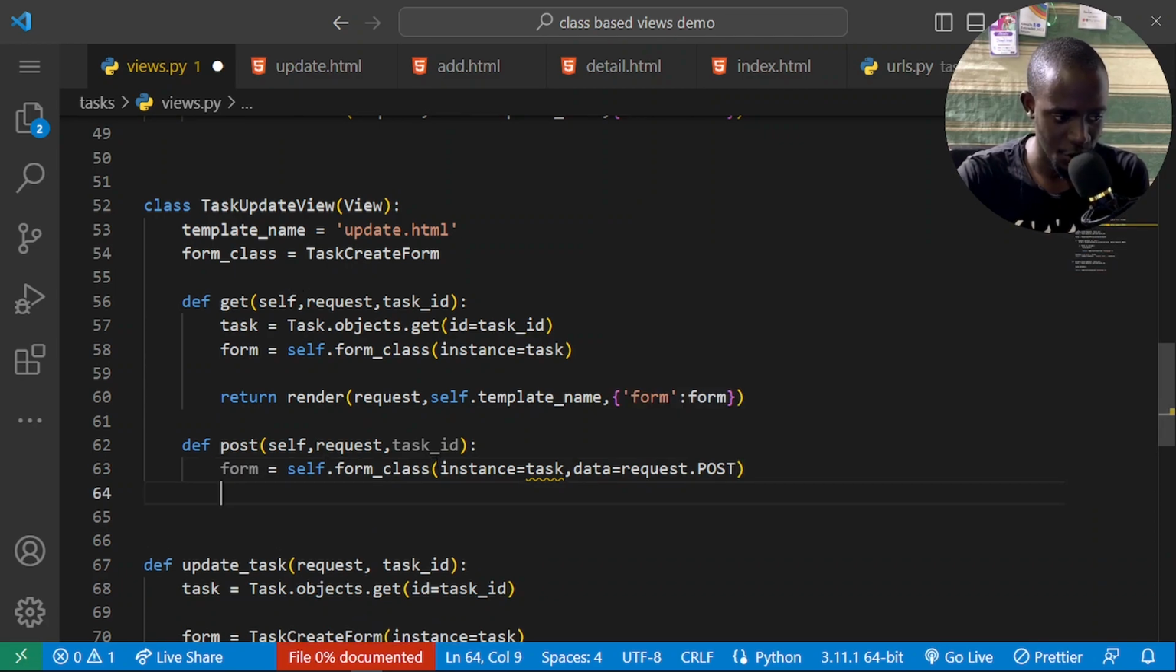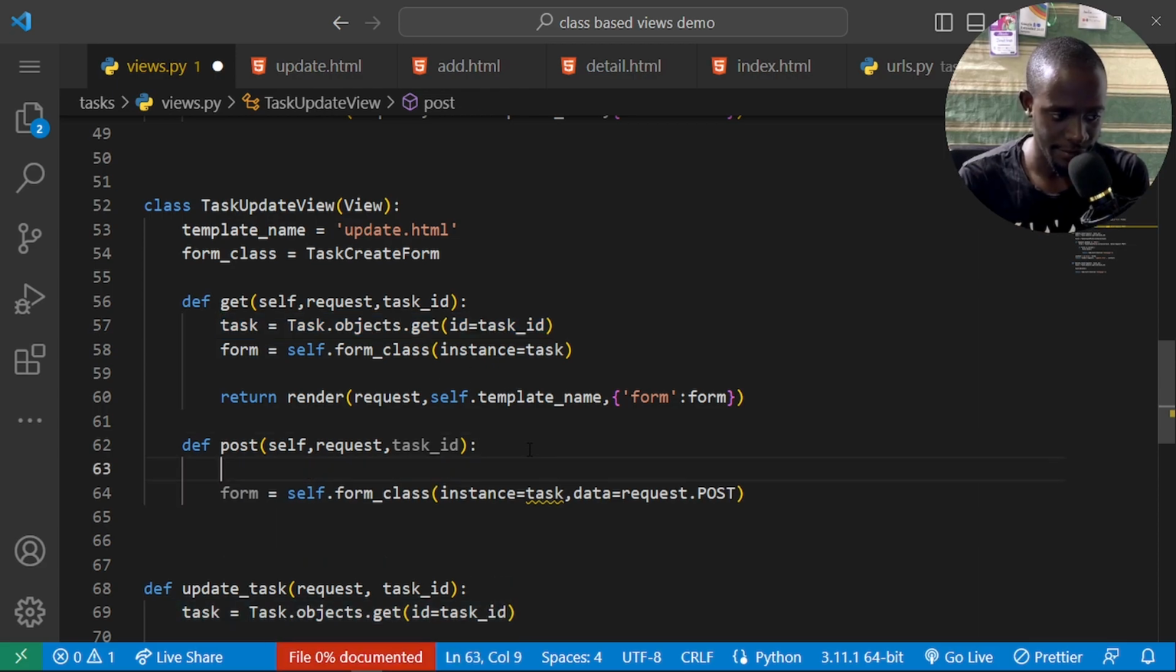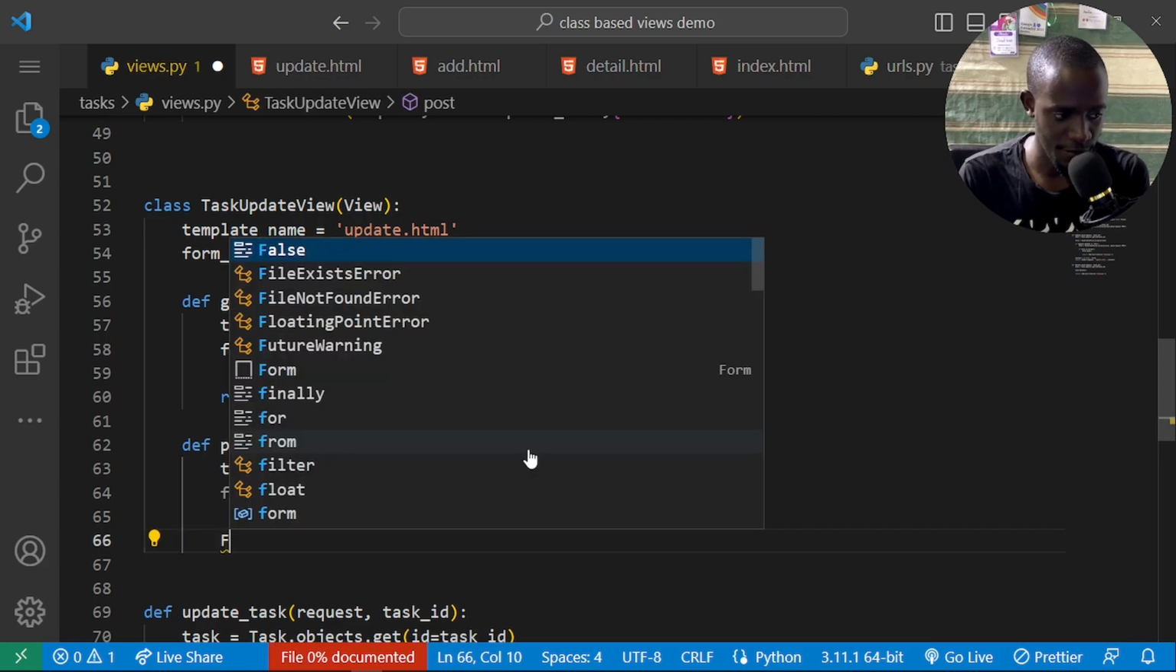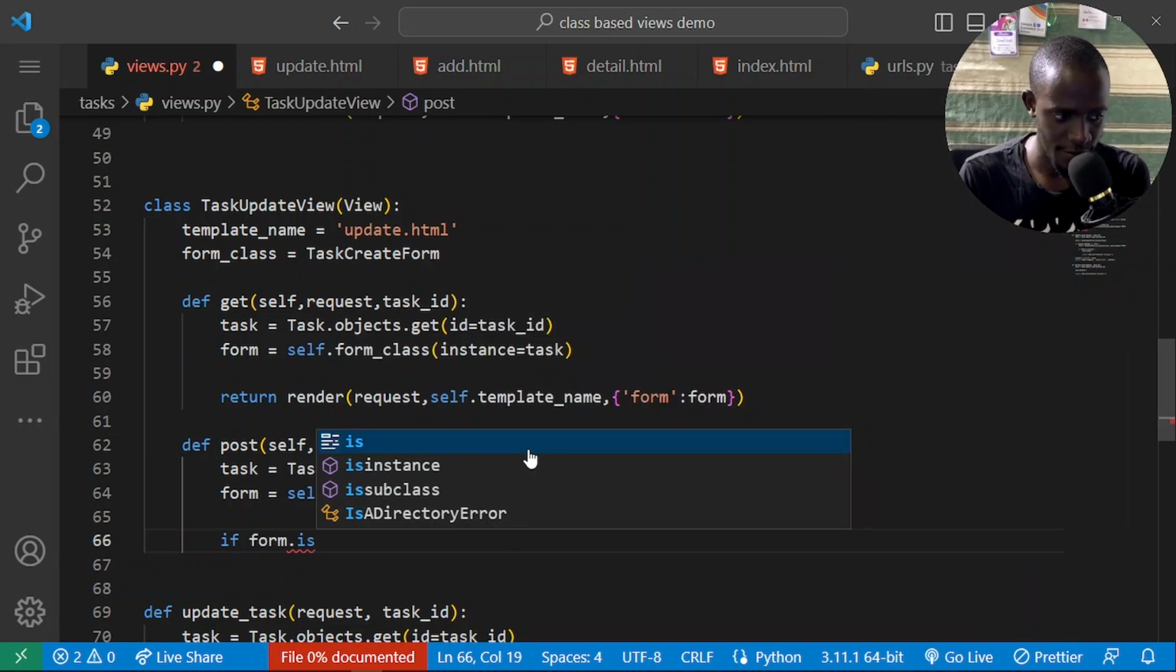When you have this, we are now going to check if it's valid. Our task is actually going to be first of all queried. So I'm just going to copy our query right here and paste it in here. Once you've done that, we check if the form is valid. So we shall say if form.is_valid.